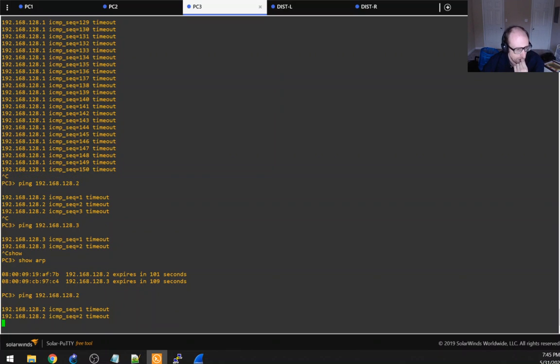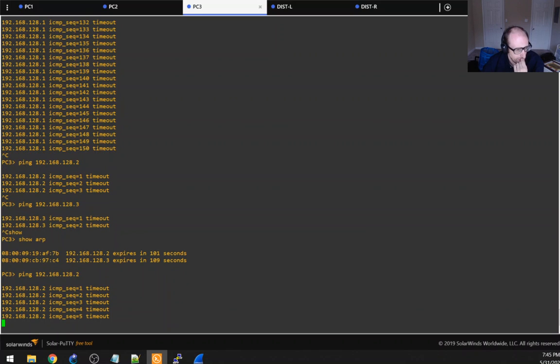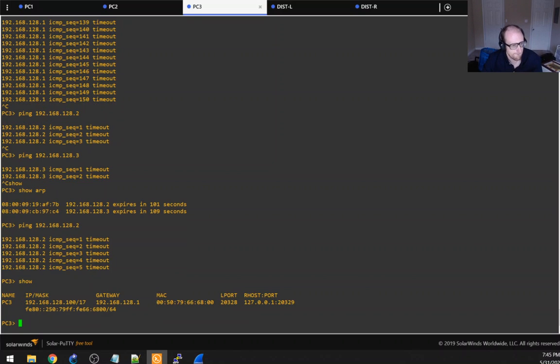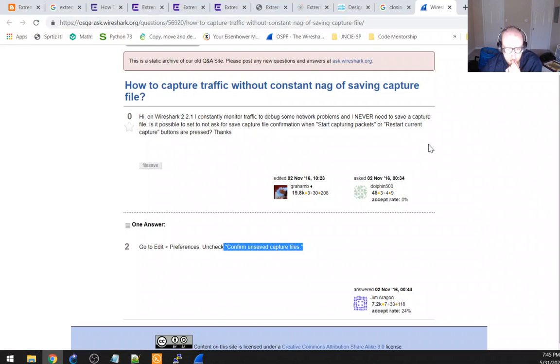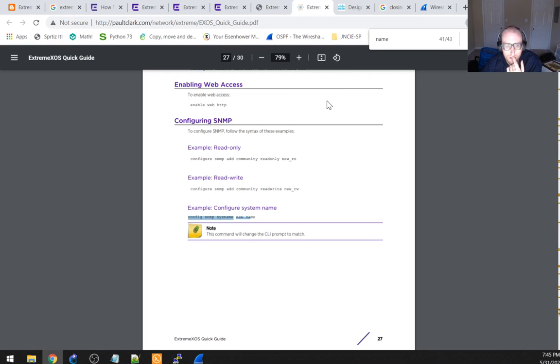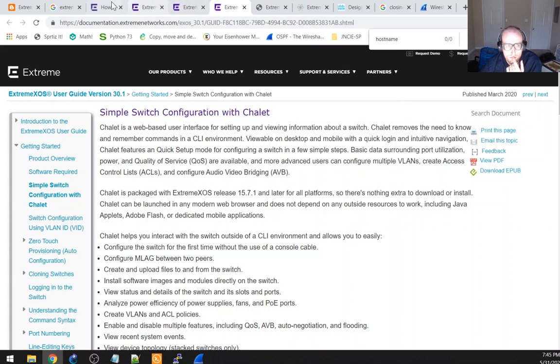Yeah, that's very strange. Usually if you have an ARP, you should be able to ping it. Hmm, that's very unusual. I don't get it. I just don't understand that. How come I can't ping if I have an ARP?